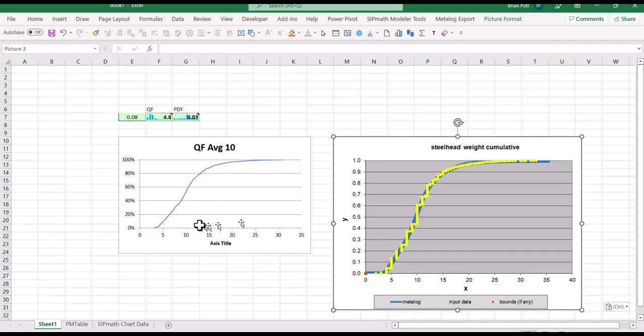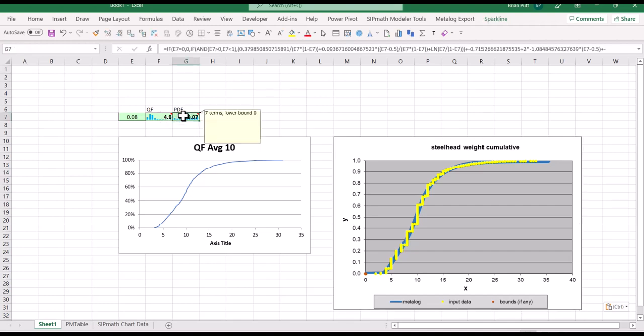And now we want to get the PDF. Now, to get the PDF, I need to point out that the PDF and the quantile function are both running off the same random variable, this random variable right here. So what I need to do to get the PDF is to plot an XY graph. And what I want to plot is this distribution on the Y and the quantile function on the X.